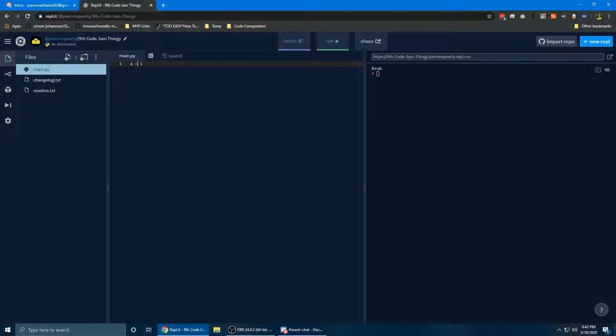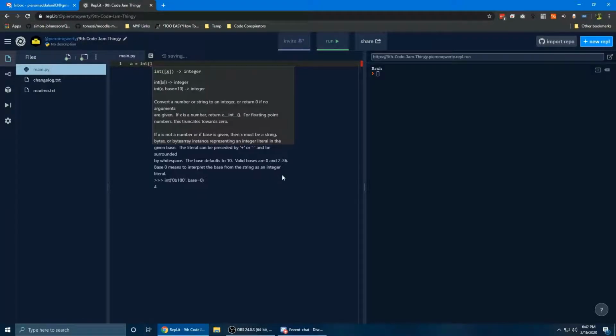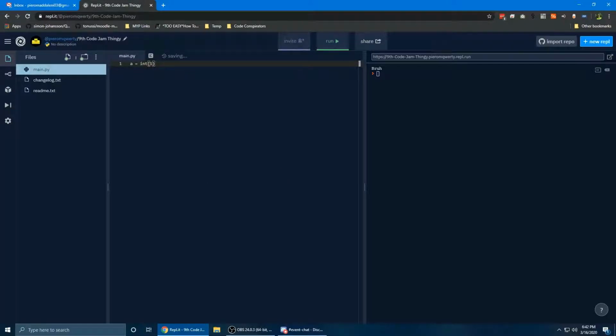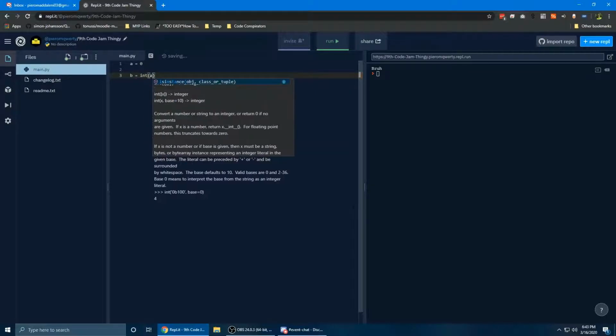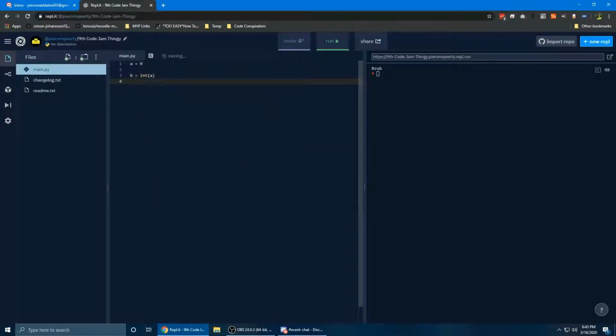And if we wanted to make sure that it's an integer, we would surround it with int and parentheses and then whatever we want. So whatever we pass to this, it would become an integer. So if I had a equals 0, and then b equals int of a, it'll make sure that b is an integer.